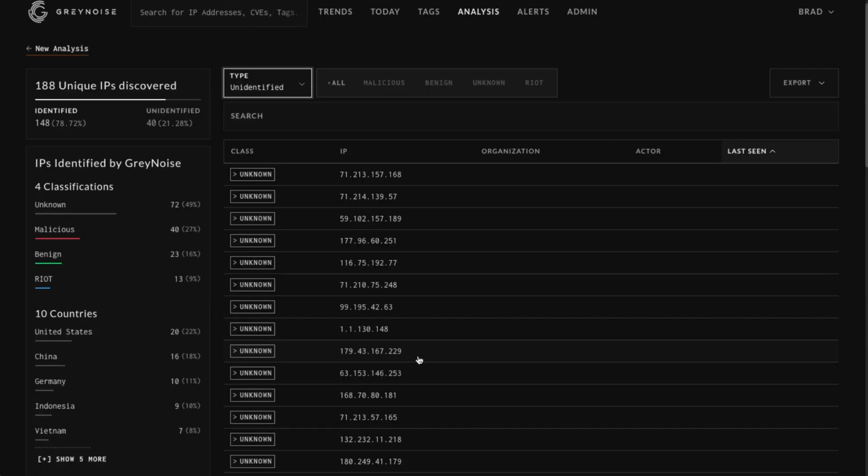Now, let's check out the unidentified IPs. At the top of the table, use the drop-down option and select Unidentified. These are potentially the targeted bad guys or sophisticated ransomware gangs that you really want to focus on. If these IP addresses are making inbound connections to your network, the unidentified IP addresses are potentially malicious traffic that's targeting your network and are not opportunistically scanning the internet.